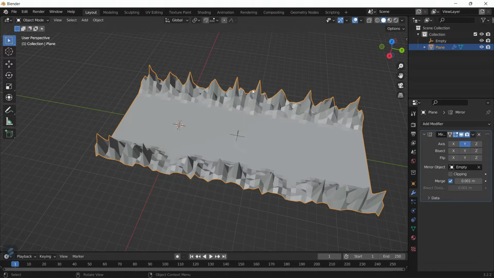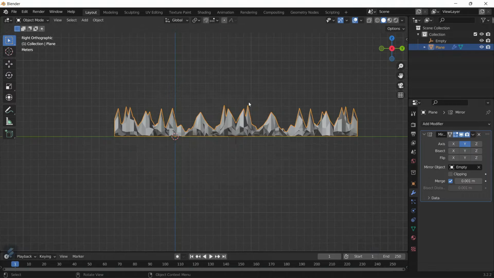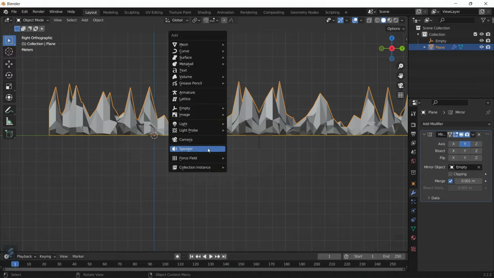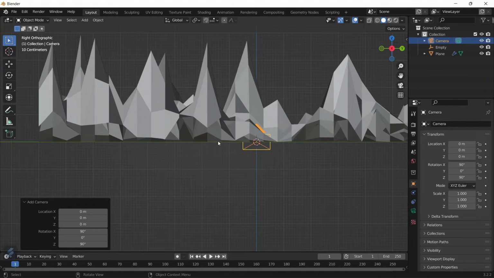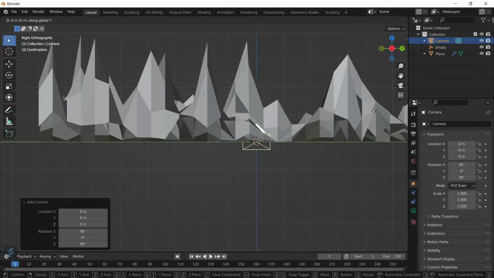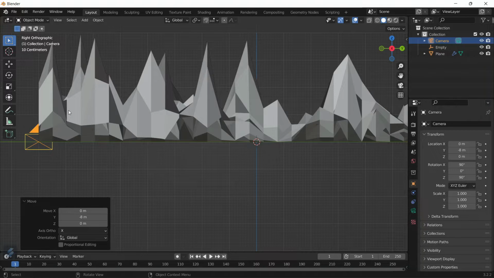Now that we've done that, we can head back into X-axis view again, and we're going to click on Shift A, camera, to add a camera. And then we're going to move it to the left hand side of the plane by clicking on G, Y, Control to snap on grid, and we're going to move it right at the edge, just like that.